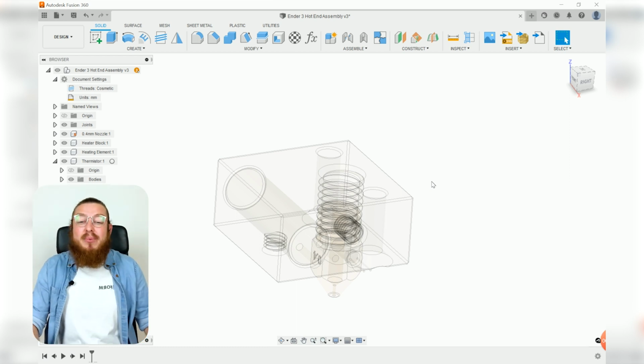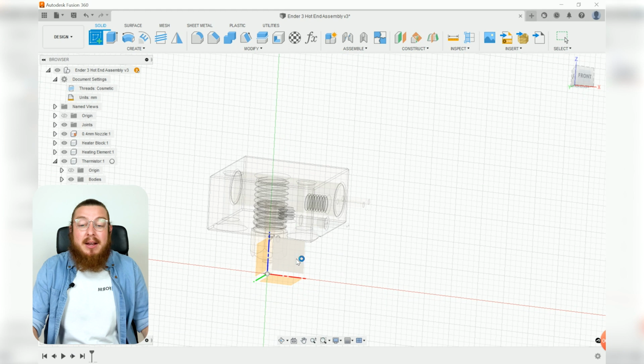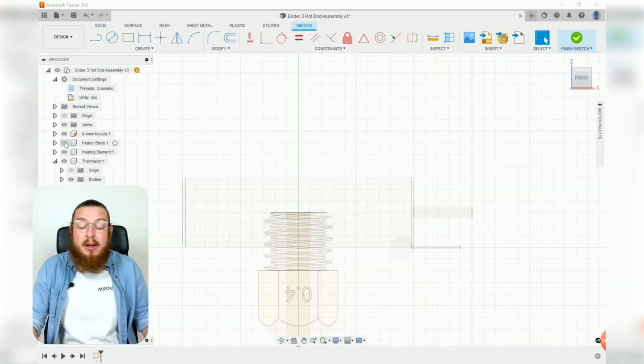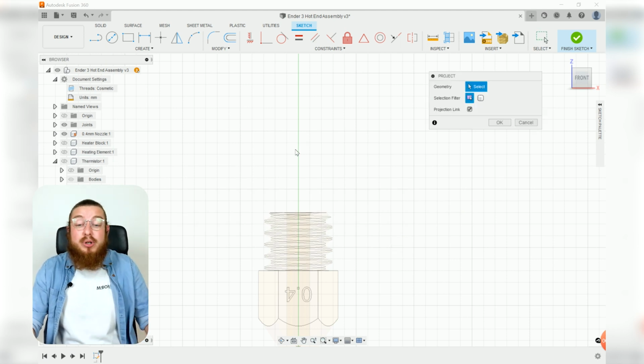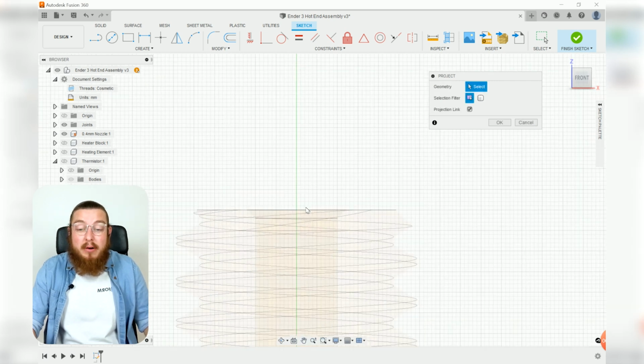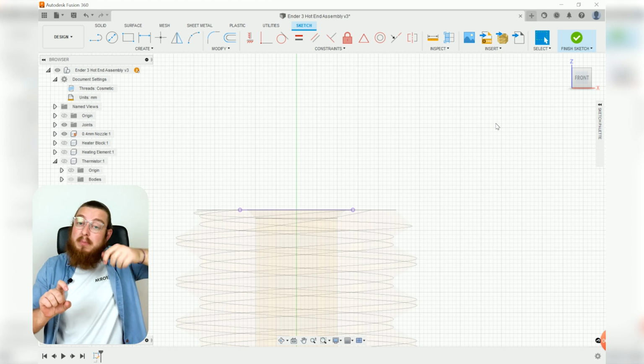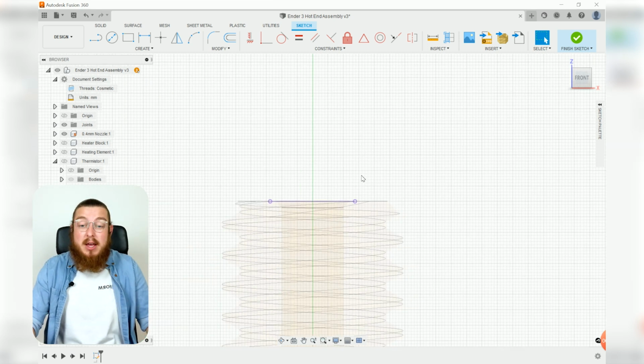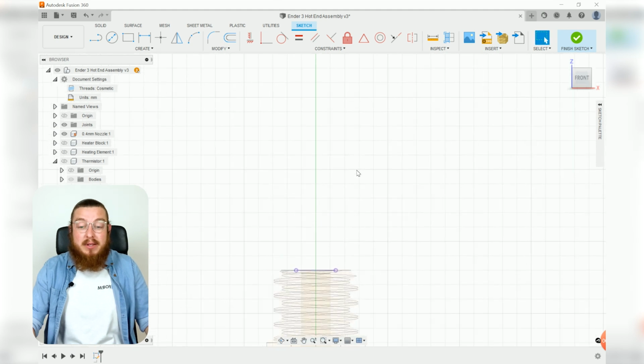Going back to the CAD, we are going to be making a new component, and we can be making a new sketch on the front plane. And most importantly, we are actually going to be turning off our heater block and any of the other components that kind of get in the way. We are going to hit P for project, and we are going to be working off of the very top of the nozzle because our heat break should be screwed all the way down to touch the very top of our nozzle. And then we can make a sketch that builds off of this.